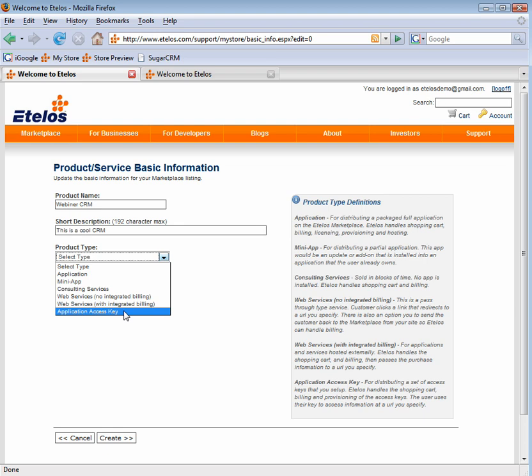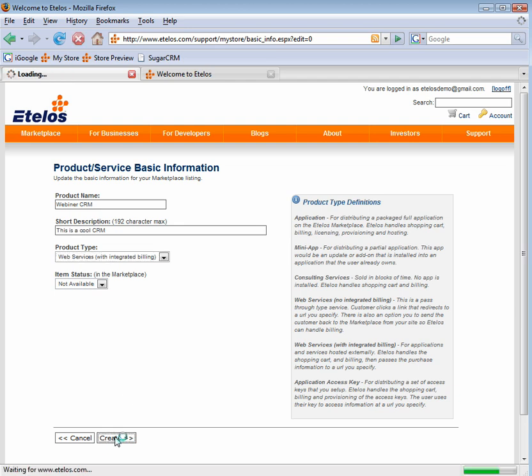For example, you want to download an installation, and then you have an application access key. We can facilitate that type as well. So they're all pretty similar in setup. So we'll focus on the integrated billing because this is the most interesting one, I think, for you as a potential partner of Etelos to get started.